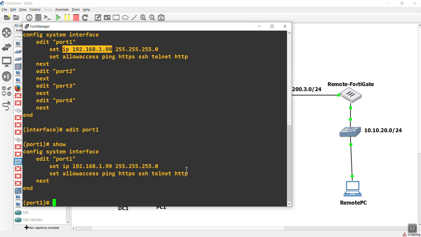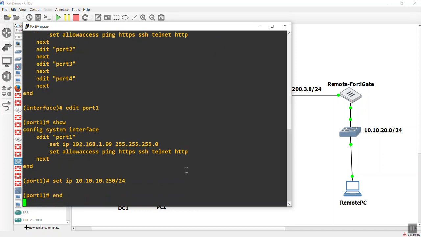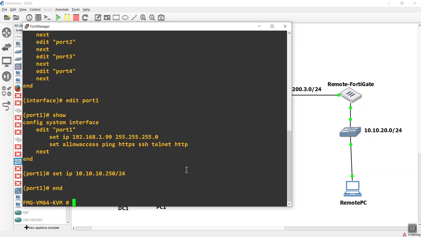Alright, there we go. Do a little show, and then we'll set that IP address to 10.10.10.250. I'm just going to pick 250. There we go with the /24. We'll hit end. And believe it or not, that should be enough to get us to the GUI.